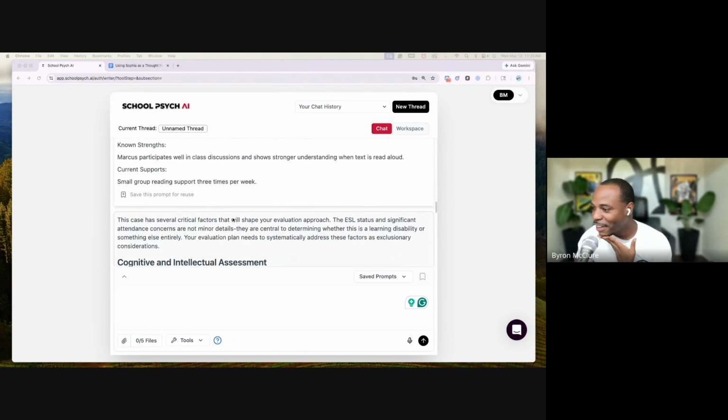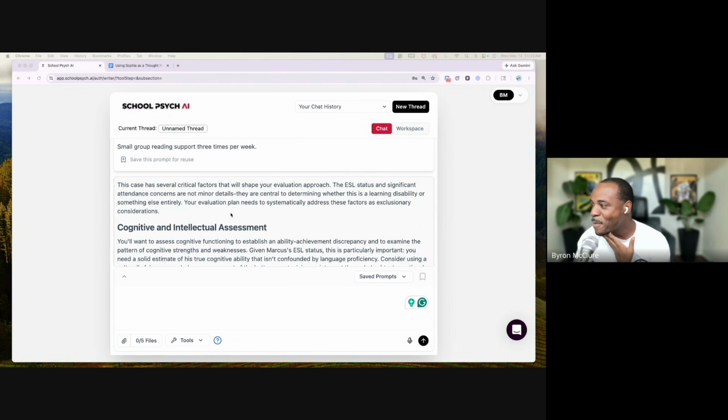Okay. And in a few seconds, this case has several critical factors that will shape your evaluation approach. The ESL status and significant attendance concerns are not minor details. They are central to determining whether this is a learning disability or something else. This is good. Your evaluation plan needs to systematically address the critical precision. Address these factors as exclusionary considerations. All right, I just sent that to you all.